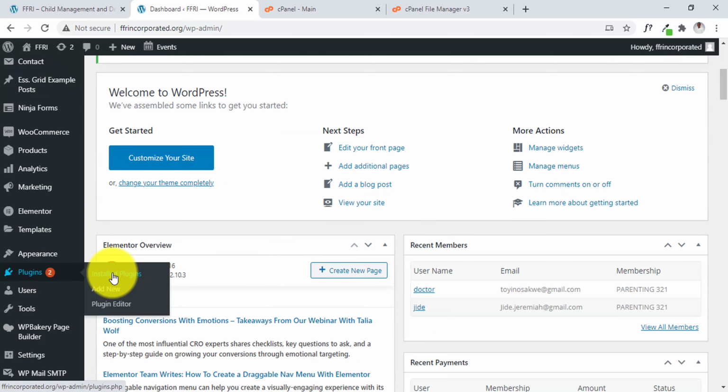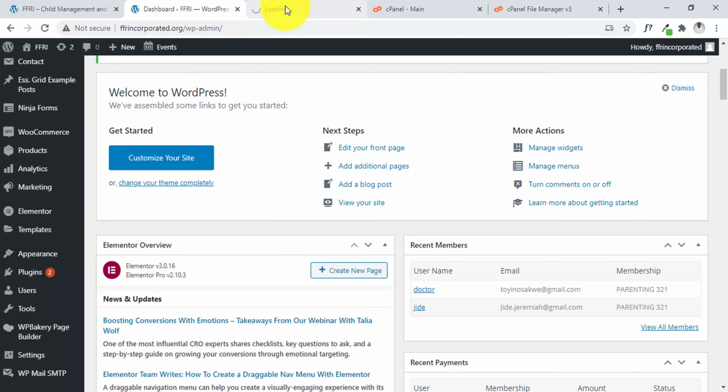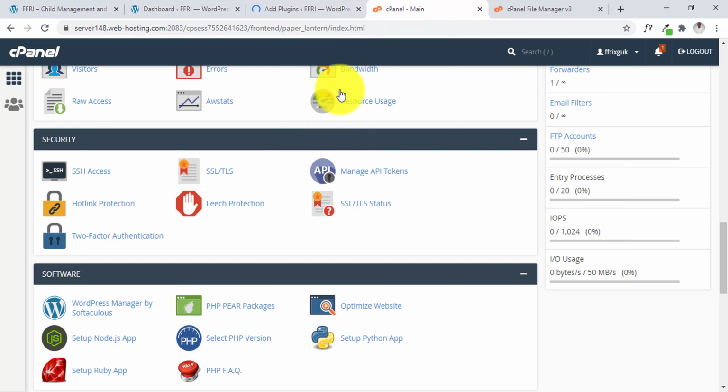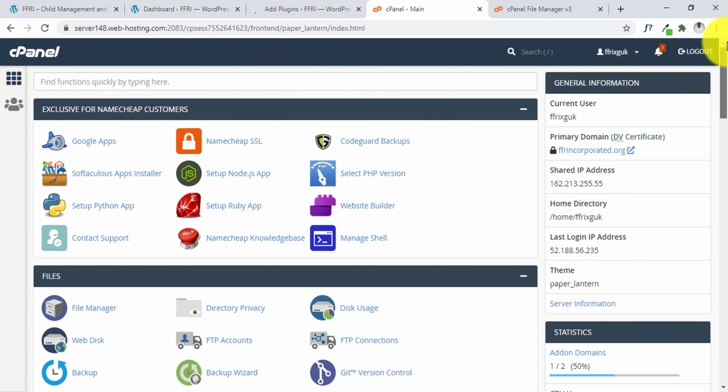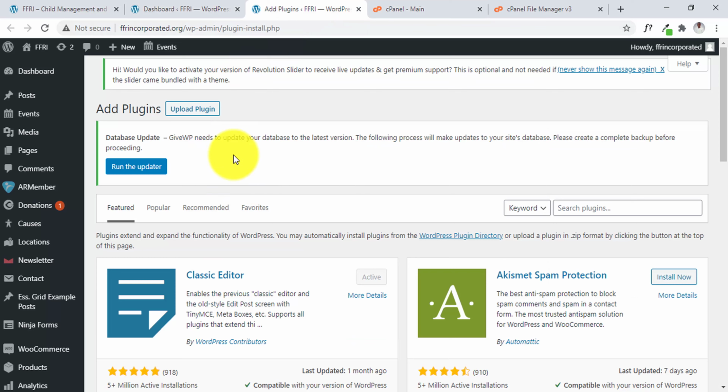So now what we have to do is to go under the plugin, add new. So we have to add new plugin. I just press the control and select the button, so it's going to open a new tab. In another tab, I open my cPanel, so you can also do that. So let's go back into the plugin area.